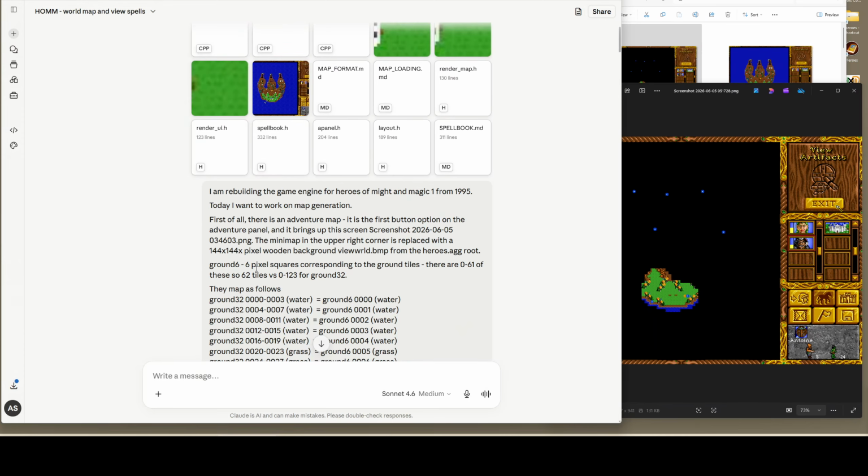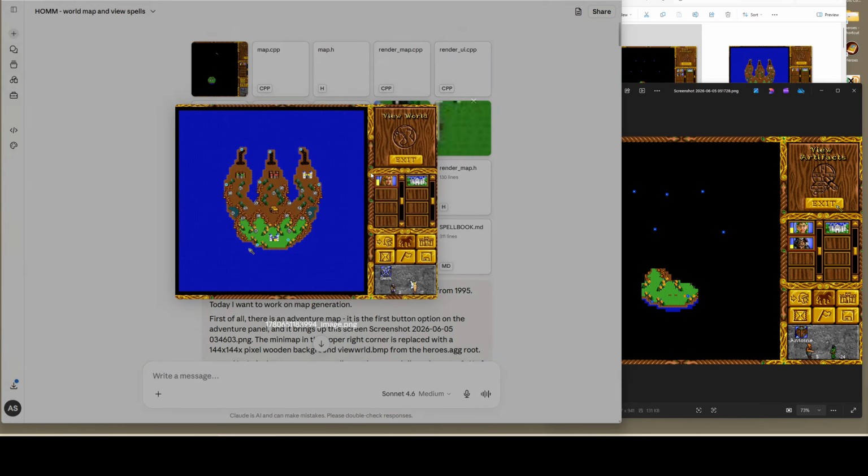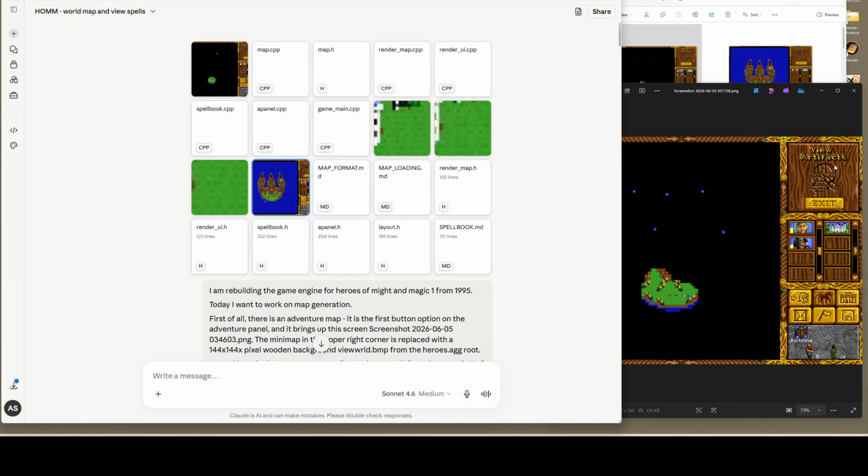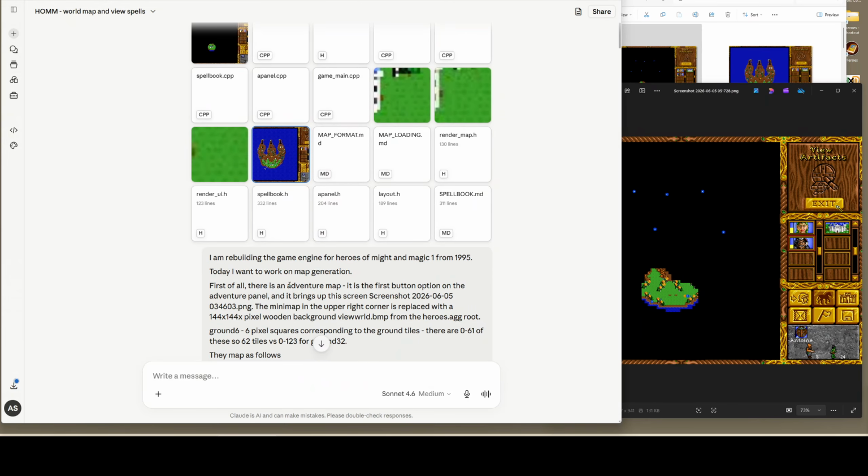And I said, well, this is a long prompt. I spent 2 hours writing this prompt. I spent way longer writing this prompt than I did testing it. I'm rebuilding the game engine for Heroes of Might and Magic from 1995. I want to work on map generation. There's an adventure map, and I include the screenshots. And then this mini map up here in this corner, this view world, I guess it's here. The mini map is replaced by some sort of box, and then there's an exit button on it.